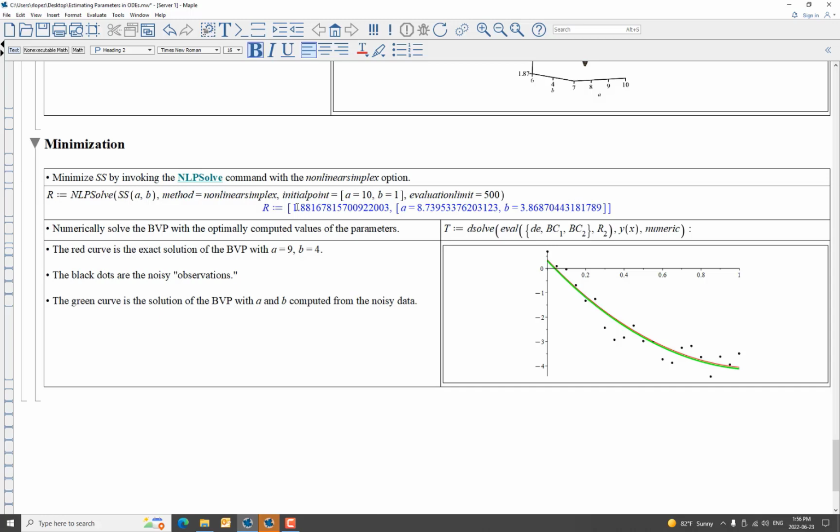Return is this list of two items. This is the value of the sum of squares at minimum. And here is an estimate of A and B. Now remember, we started with 9 and 4. This is close to 9. This is close to 4.